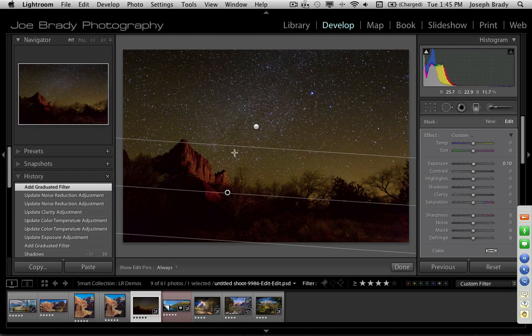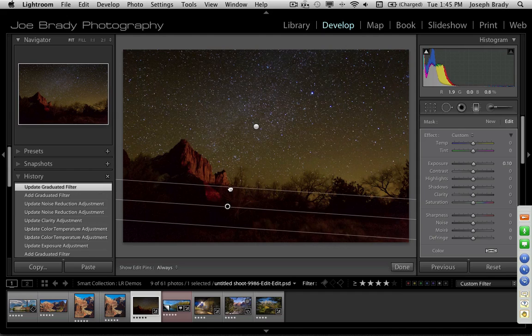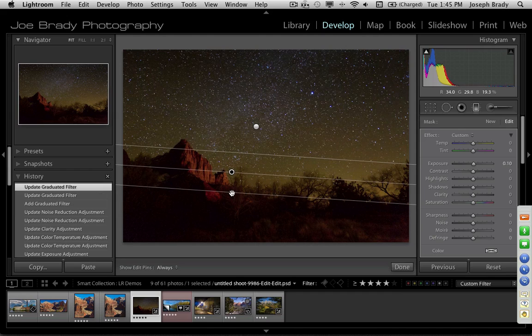If you want this transition to be much sharper, you can simply make it thinner. I can click on this line, make it thinner here, drag the control point, and now everything below this line will be 100% of the effect. From here to here, the middle will be 50, and then 50 fading off to nothing.